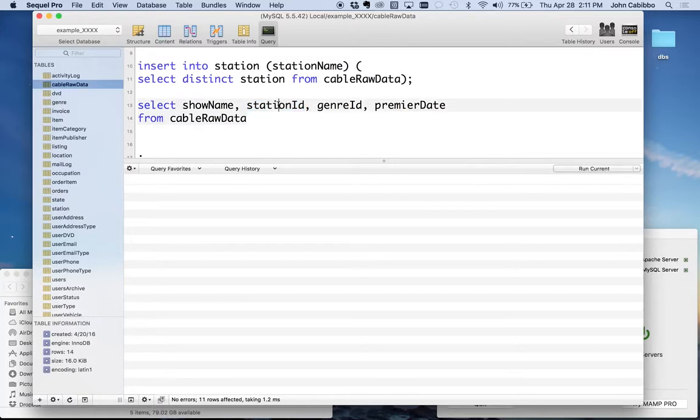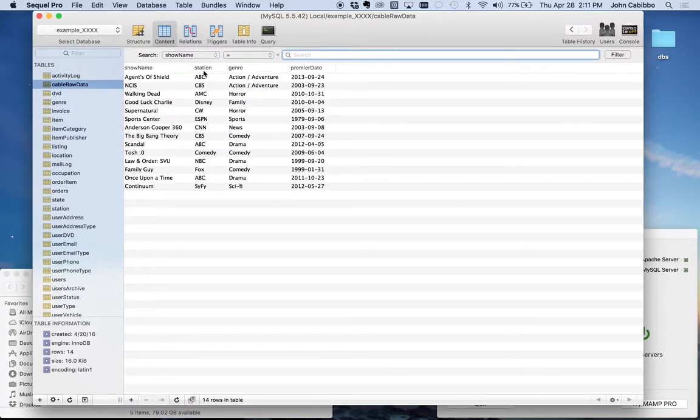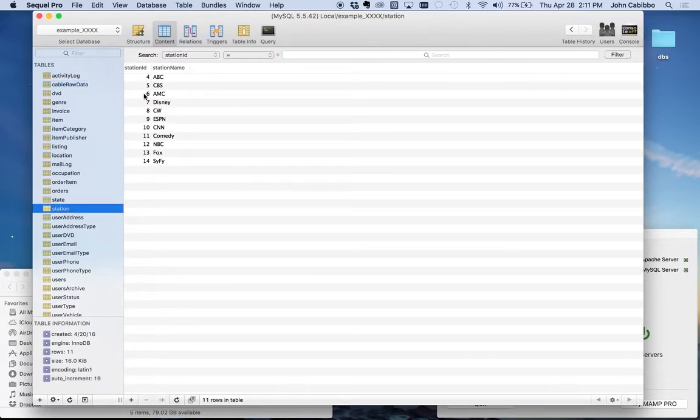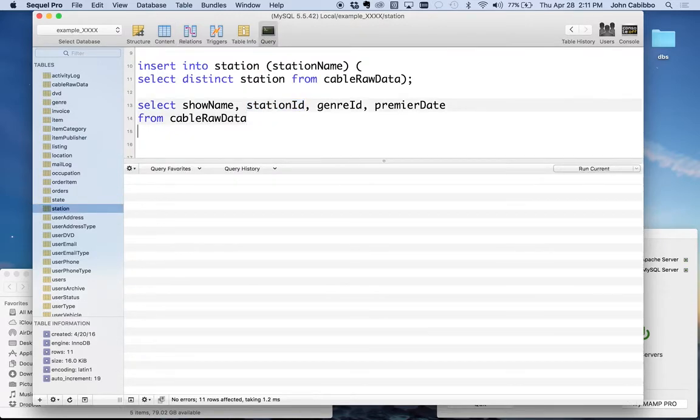First, let's just do station ID. I don't have a station ID. If I look at this table, I have a station. Well, we know because we just inserted into it that over in the station table is the station ID. So I know I need to join in the station table.